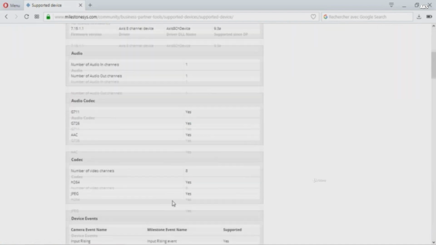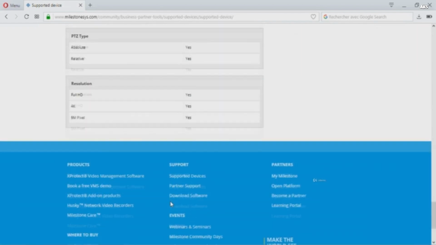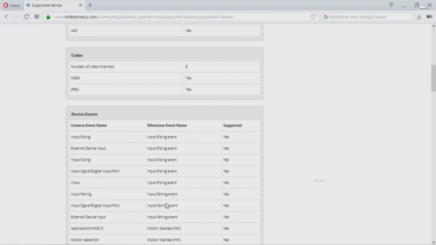You can print if you want. And here you can see all the features of the camera compatible and supported by the VMS. We will talk about the hardware systems and components in the next lecture.